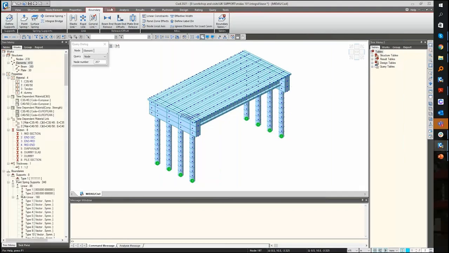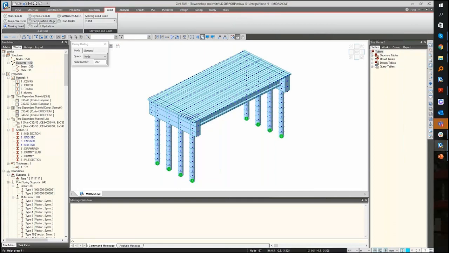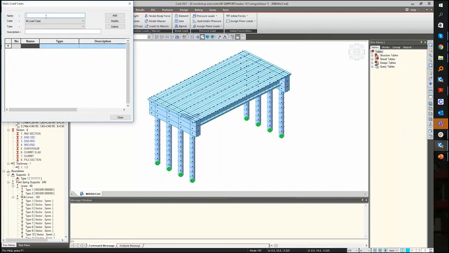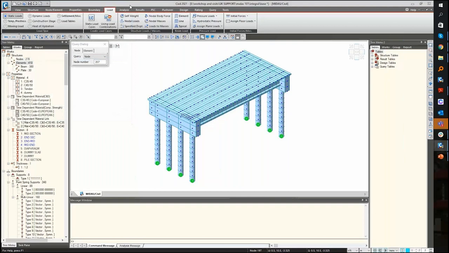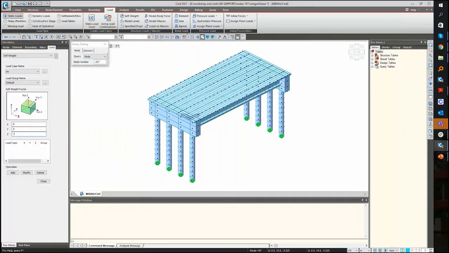Now coming to the loading, we need to go to static load. We are going to define static load cases. Suppose I have self weight. Currently I have not defined construction stages, but we need to define construction stages for an integral bridge. Then we have pre-stress. If we have SIDL, we can select SIDL as well. Okay, similarly other loads can also be added. First, if you want to create self weight, here in that direction, minus 1, then apply.